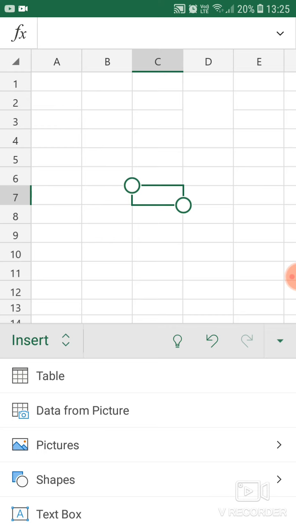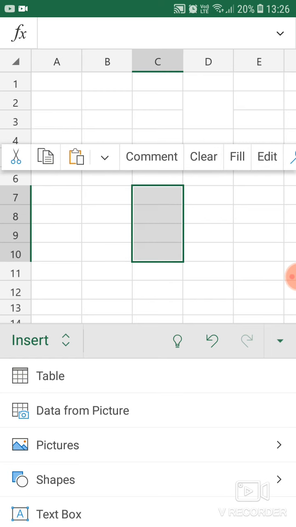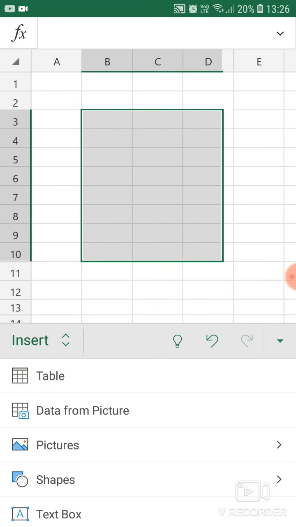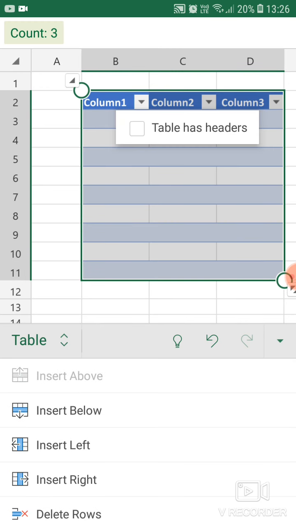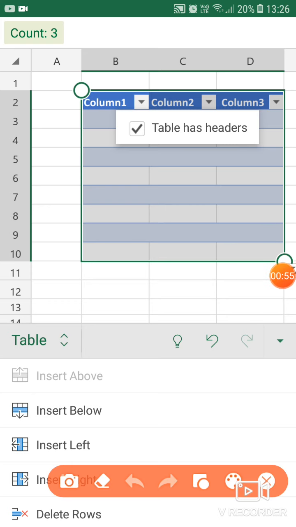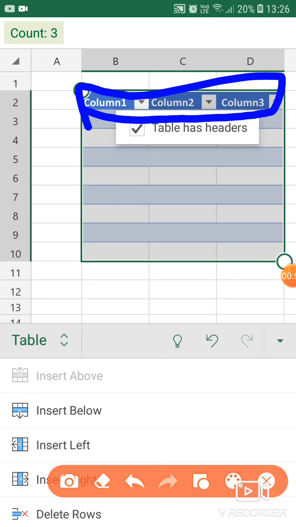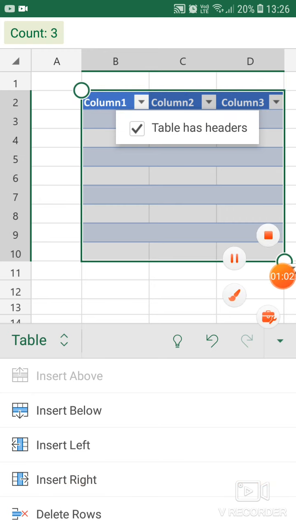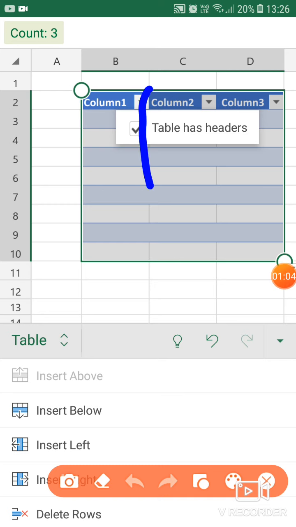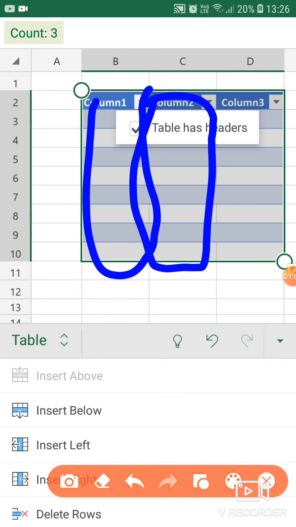Now see, there is a table. If you want to make a table, like I will take a 3-column table, then I will click the table and the table will be ready. Now see, it has written that the table has headers. I want the table's headers. Headers means, see, this is where we write a name, student name, date and all. We give headings.